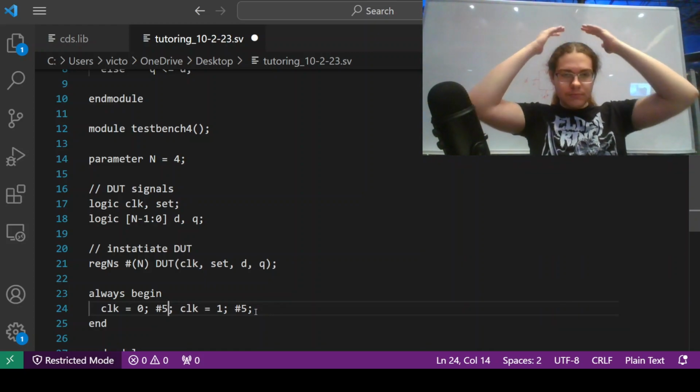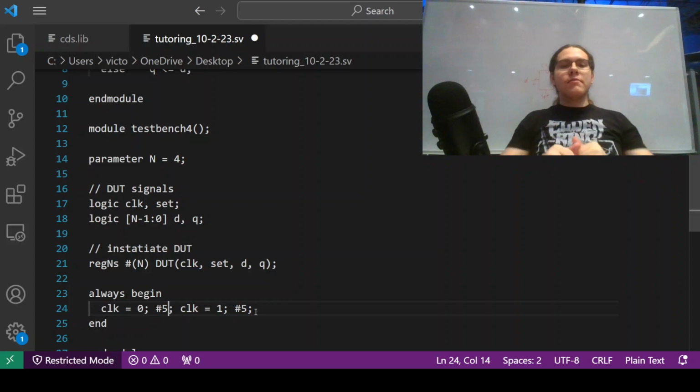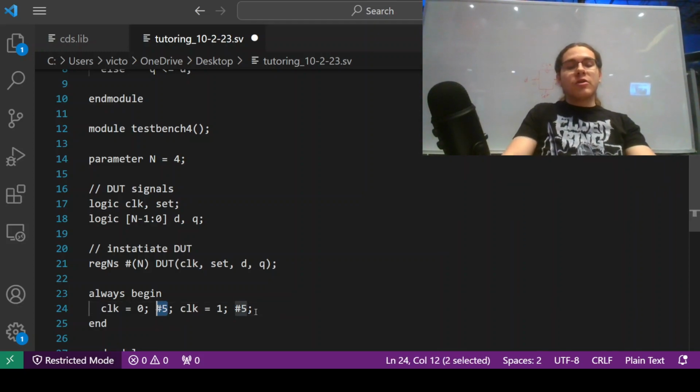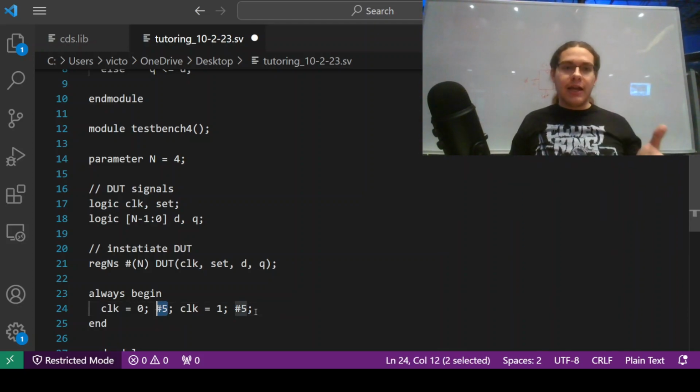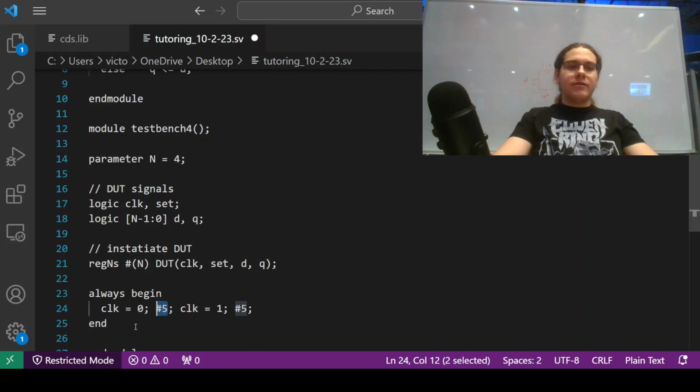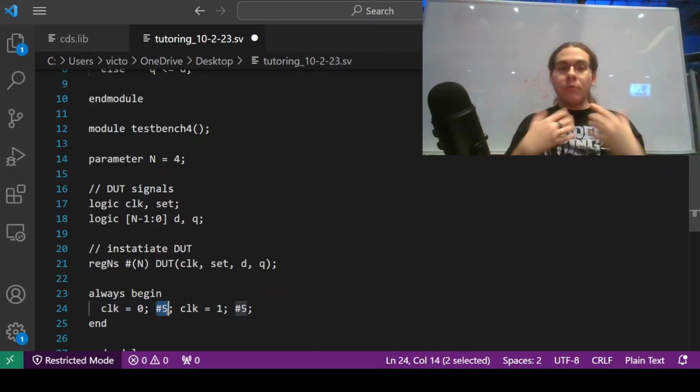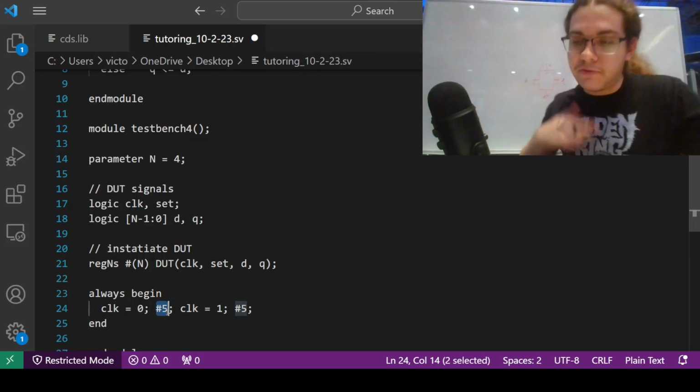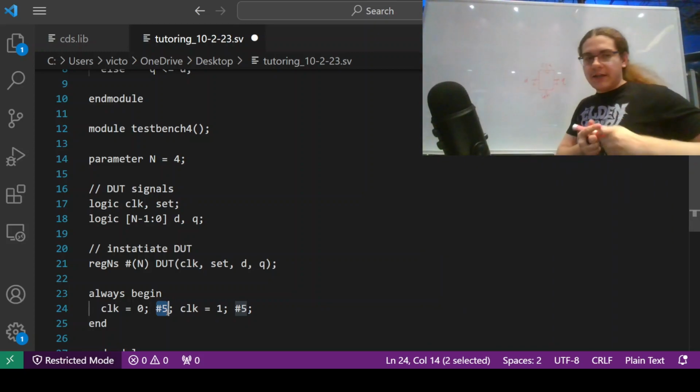So the pound signs act as our clock gauges, or like our clock runtime? Yeah, so the pound sign is a delay in this case. So what I'm saying here is I'm going to start my test bench, and at the very beginning, clock is set to 0. And then I'm going to delay for 5 units. So on my waveform, I'm going to see clock at 0 for 5 picoseconds, or for 5 units. Right. So it looked like this.